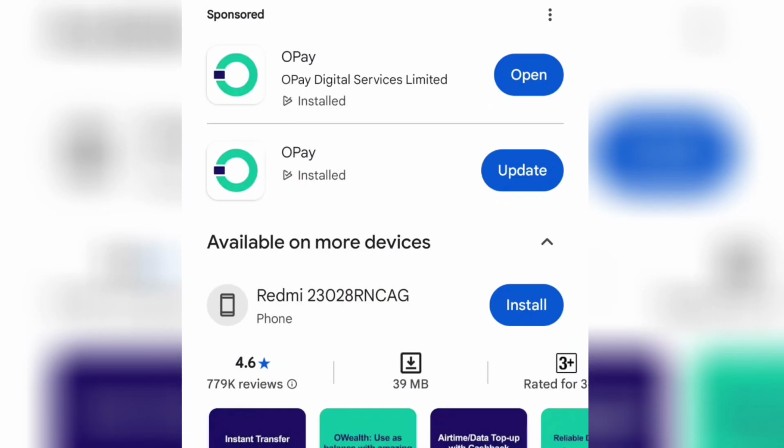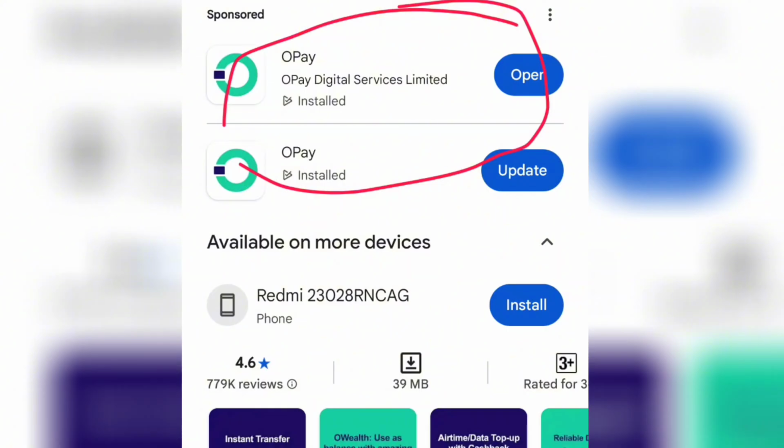So the name of this app is called OP. You come to your Google Play Store, then you can download the app on your phone. Then you sign up. After you sign up, you can use it to get cheap data that you can use for your browsing. You can also use it as your bank.